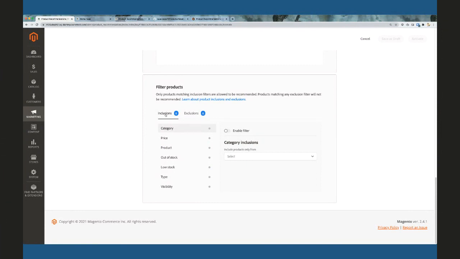Inclusion filters are conditions that must be matched in order for a product to be eligible for recommendations. And exclusions, any products that match filters in here will not be recommended, right? A prime example of exclusions is you can exclude out of stock products. You can enable the filter and say, I want to exclude these out of stock products on my storefront. Same with low stock. Low stock is based on an 'only X left' threshold configuration. I think we added a tooltip in the newer version of this.